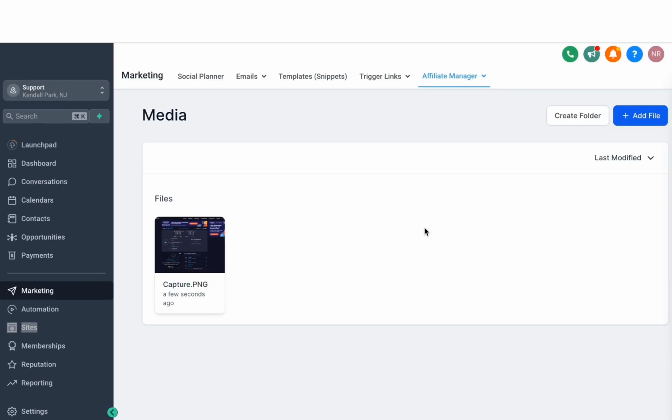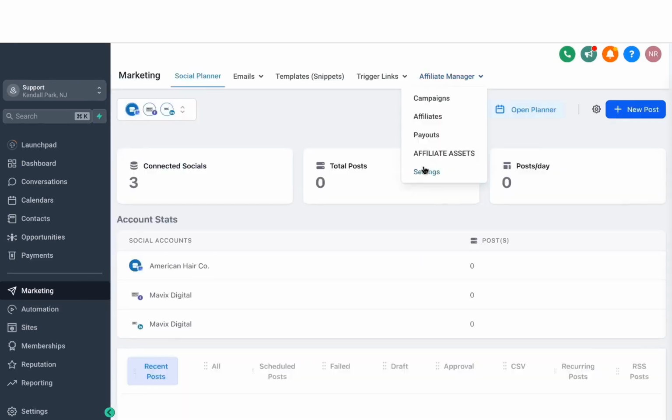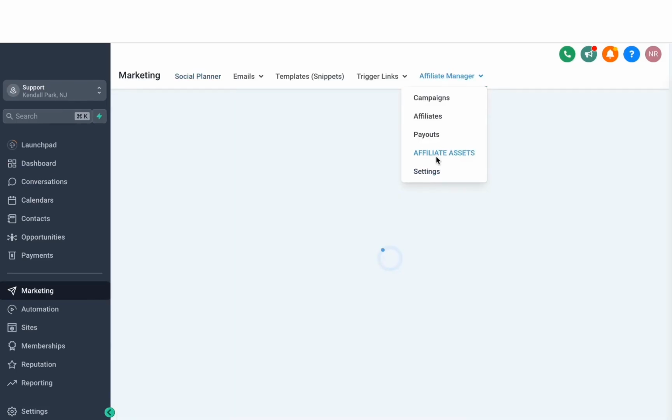Now, the last thing we have under Affiliate Manager is Settings, where you can customize some of the text that appears in different parts of the affiliate campaigns, like title, affiliate payouts, all of that. So if you need to change that, maybe you don't want to call the media folder a media folder. Maybe you want to call it affiliate assets or something of those sorts. So you can hit Save here, and then it will customize it just like this. As you can see, it has been renamed to affiliate assets. So in a similar fashion, you can customize the other stuff as well under Settings if you need to.